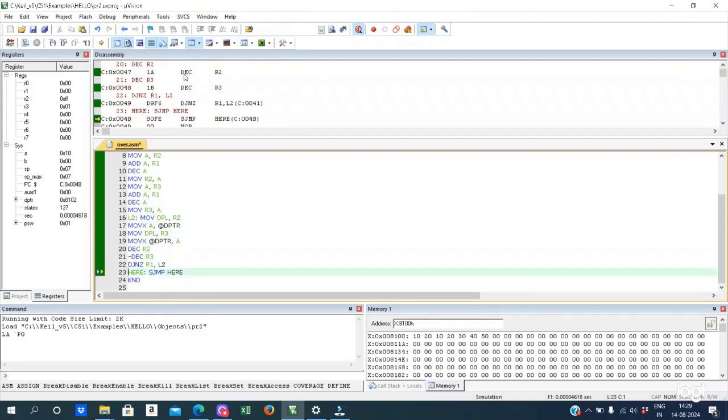Now we can check. If we check 8102 now, whatever data was present in 8100 has been moved to 8102. The data present in 8101 is moved to 8103. The data present in 8102 is moved to 8104, like that. So the data will be stored like this.